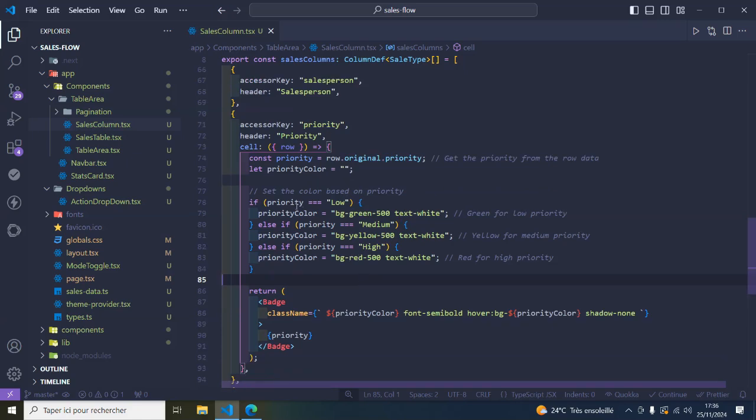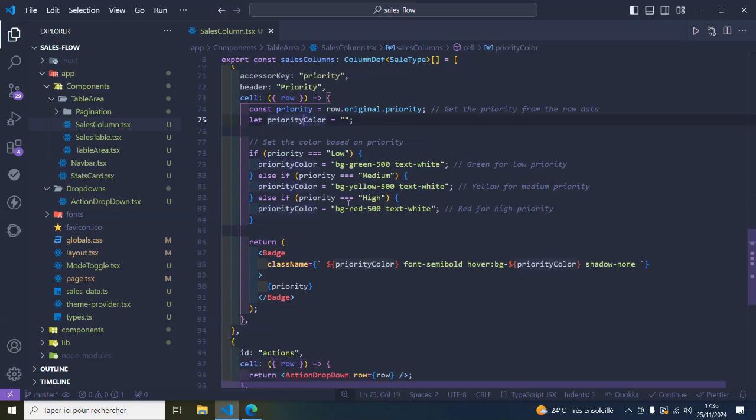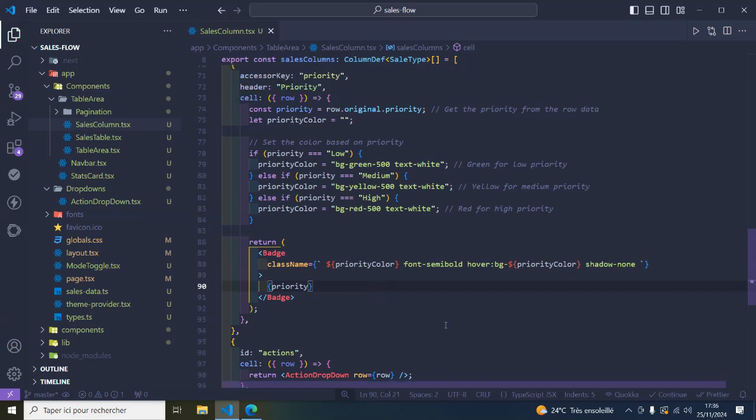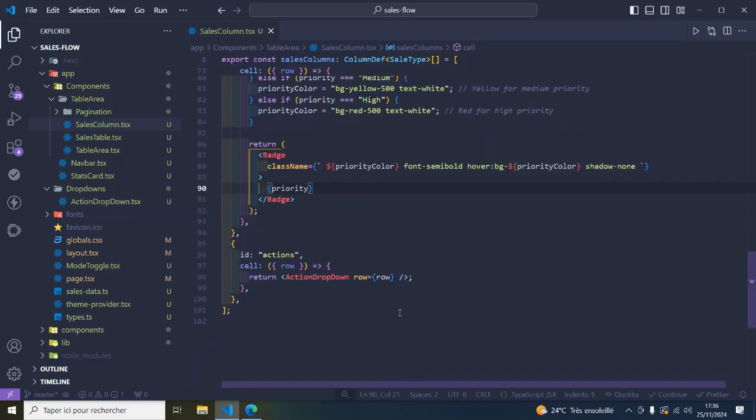Depending on the priority that is coming from the row object, if it is equal to low, we're going to assign these utility classes. And we're going to use the priority color right inside the class name to be able to render the color based on the priority. And finally, we're having the ID action.